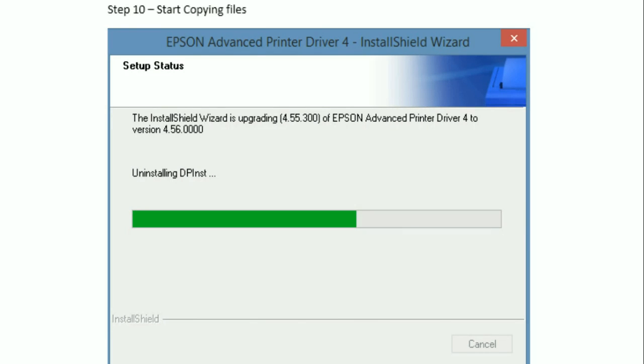So this screen would appear in front of you if you have a certain EPSON printer driver installed already in your computer. So it will uninstall the previous one and install the new one. So if you don't have an EPSON driver already installed in your printer, then you won't be seeing this screen. So you don't have to do anything, it's going to happen automatically.